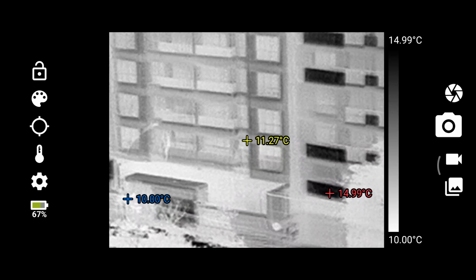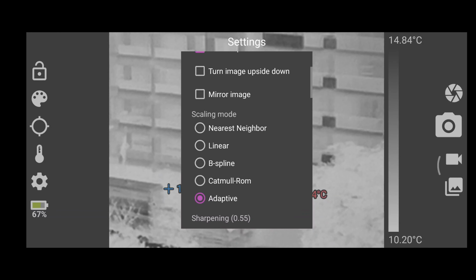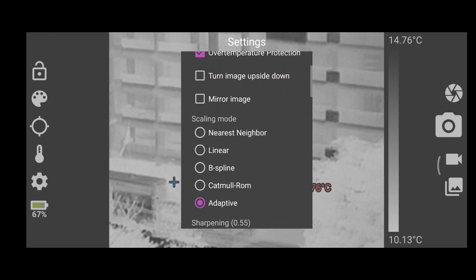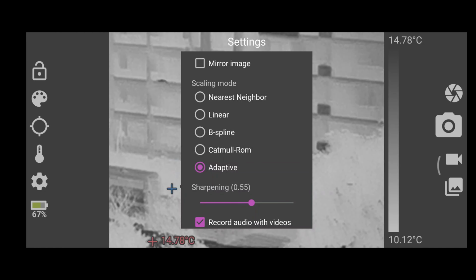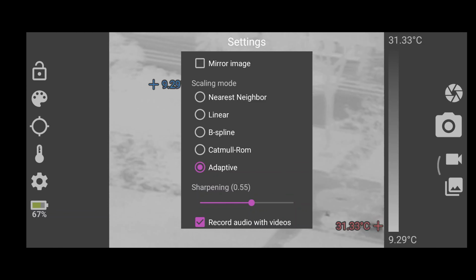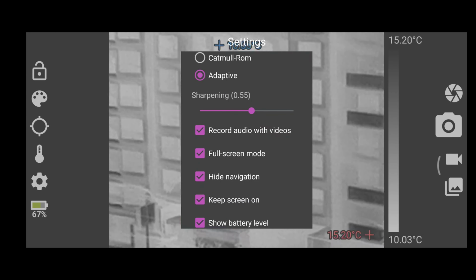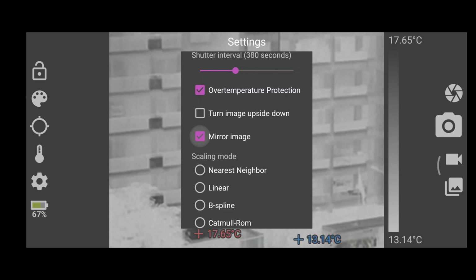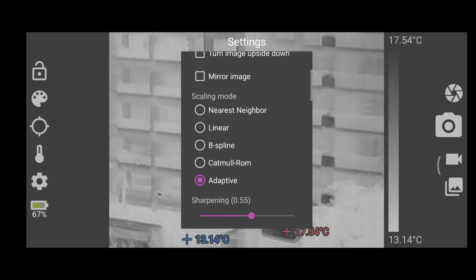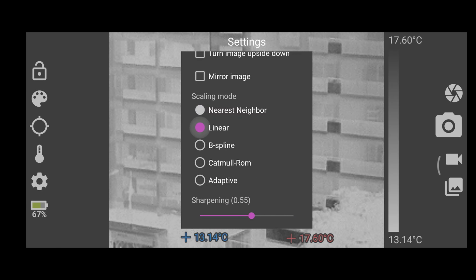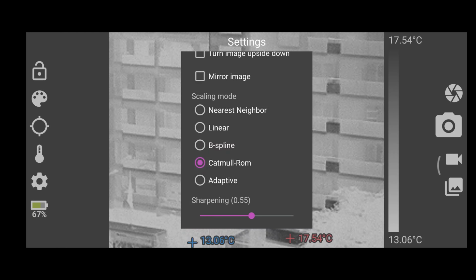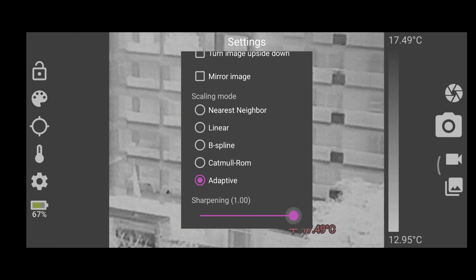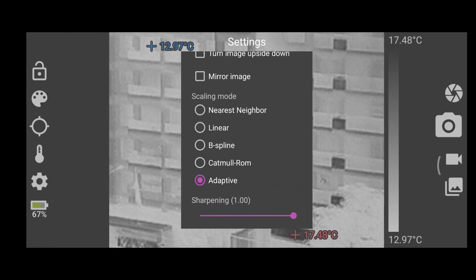In the settings menu, you will also find options that absolutely don't exist in any of the original softwares, like the projections, the scaling modes. That's a very clever implementation. Sharpening, you can mirror the image, you can turn the image upside down if you want. It depends on the alignment of your camera, how you installed it in the phone, you can circumvent that. Scaling options, as you can see, the details are changing as you change those different types of scaling options. Then you can slide and adjust the amount of sharpening you want to see.